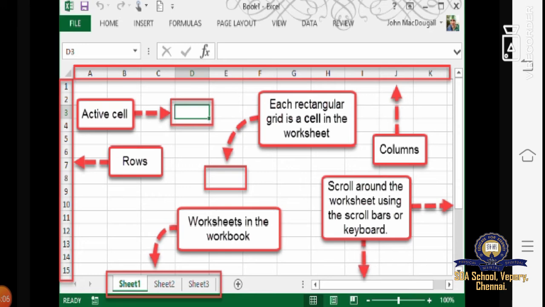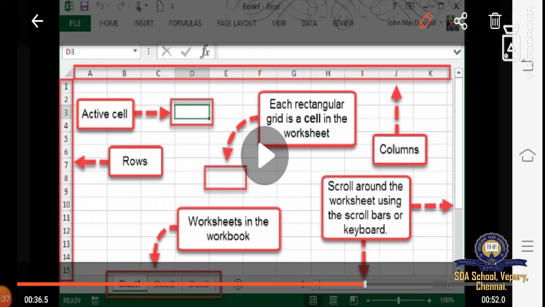And then the worksheets in the workbook, whatever sheets you have, Sheet 1, Sheet 2, Sheet 3, are shown over here. And the columns, okay, you can create any number of columns. You want 2 columns, 3 columns, 4 columns, you can keep adding them. And scroll around the worksheet using the scroll bars or keyboard. You can scroll the pages, you can keep moving through however many pages you have. So this is the worksheet that you have to work with in the spreadsheet.